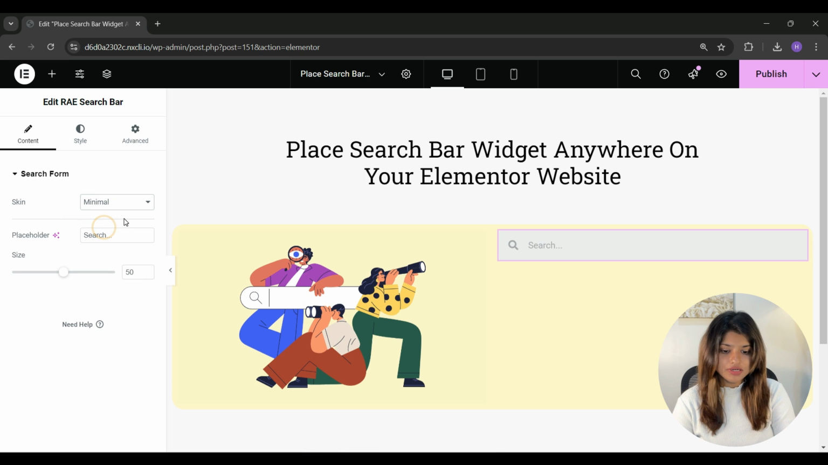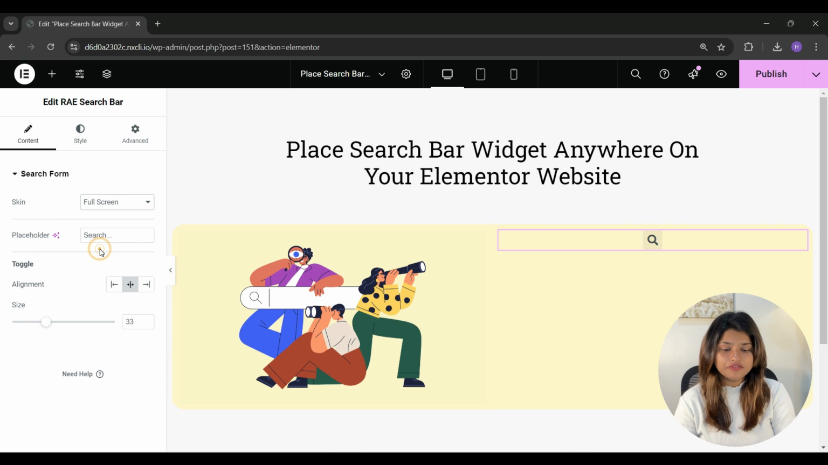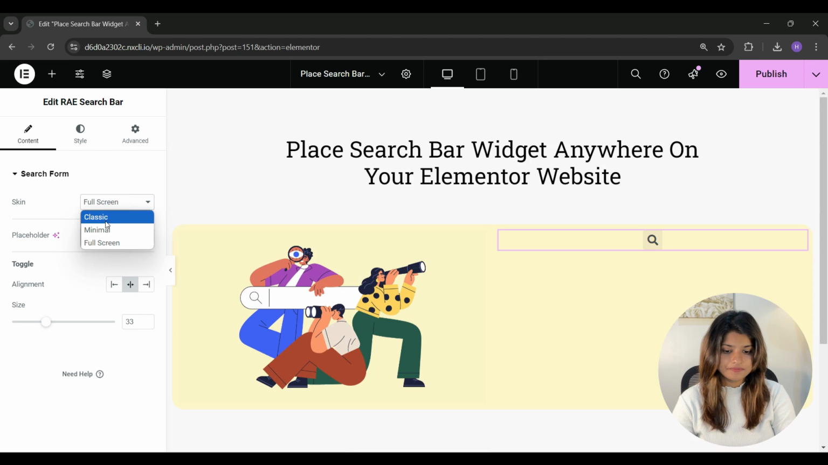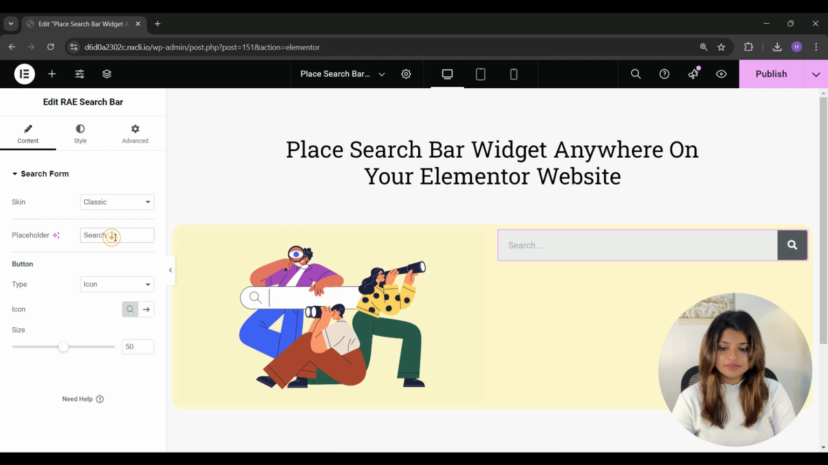And if you select Minimal, Minimal will appear like this and it allows you to add a search icon to your search bar. And if you select Full Screen, only a search icon will appear. And when you click on the search icon, the lightbox form opens up where you can type in the search keyword. So the next setting is Placeholder. From here, you can change the placeholder text of the search bar.